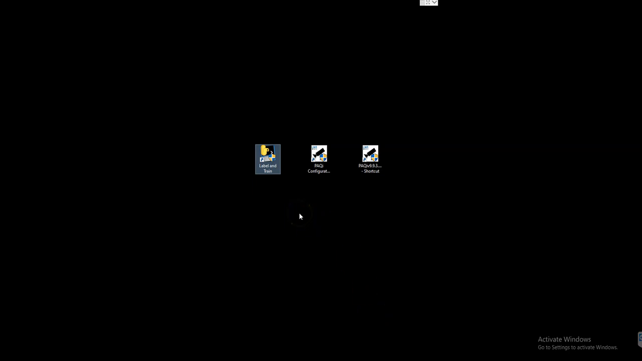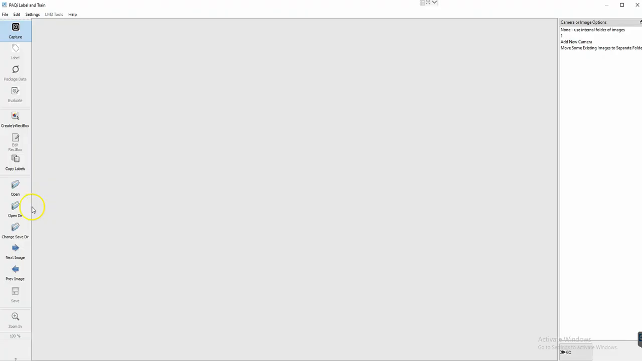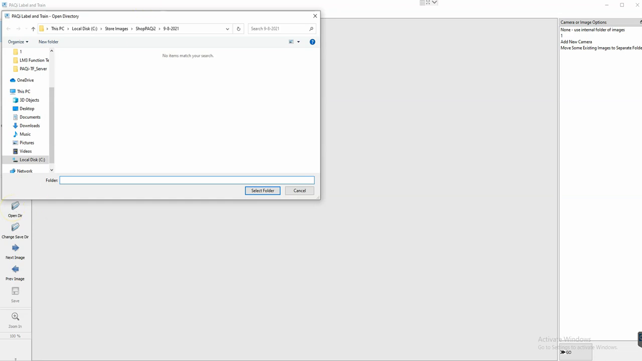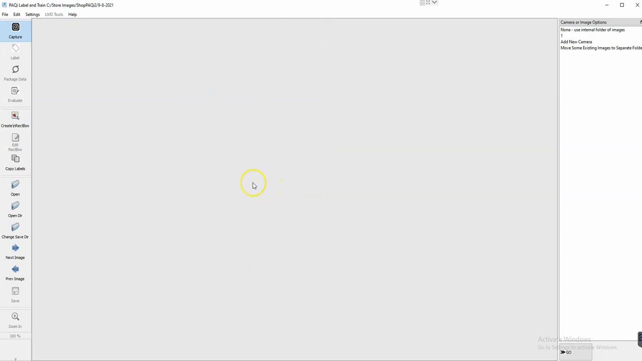In this tutorial I'm going to go over the fastest way to get a detector up and running. So I start off with the label and train program. Let this start. And I'm going to navigate to just an empty folder that I created. So today's date. Select the folder. There's no images in it, so it won't show anything.